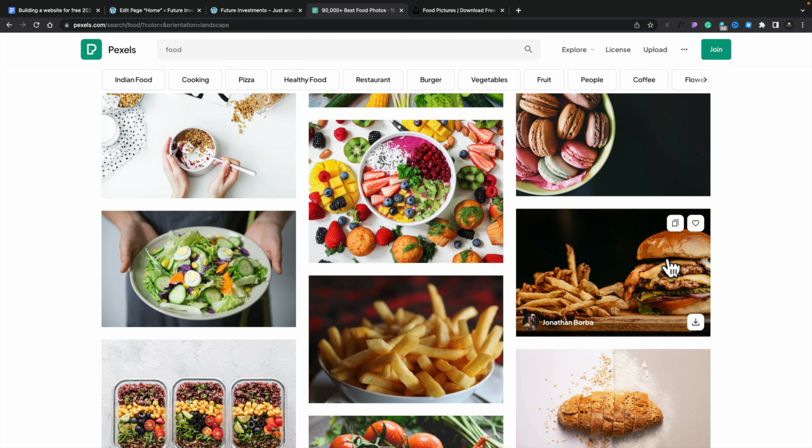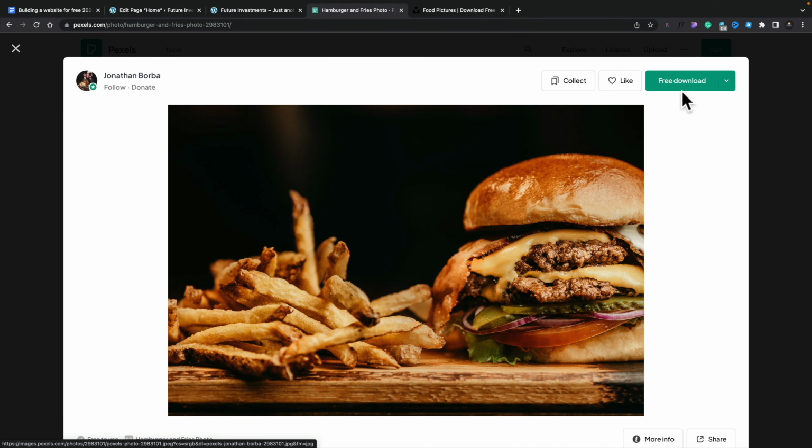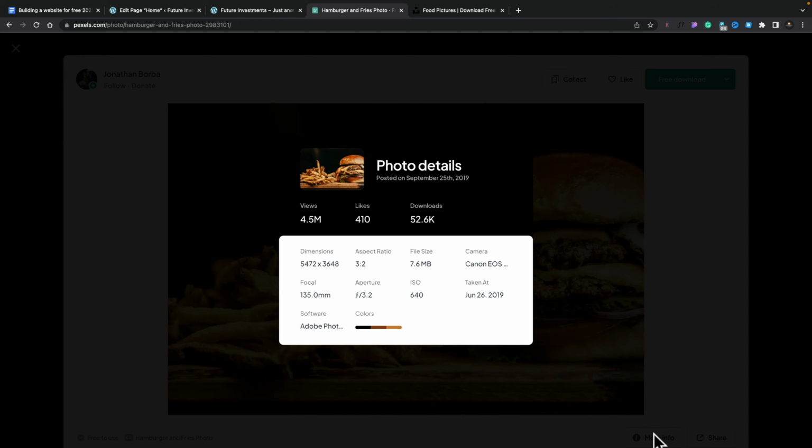So I like the look of this burger. I'm a little bit of a carnivore, so we're going to go ahead and we'll use this. Now we could go ahead and just download this directly, or we can click to open it up, and we can choose the size we want to download. We can also add this to our collection, and we can also like this. There's options for more info if you want to find out more information about it, the size of it, the number of downloads, those kinds of things.